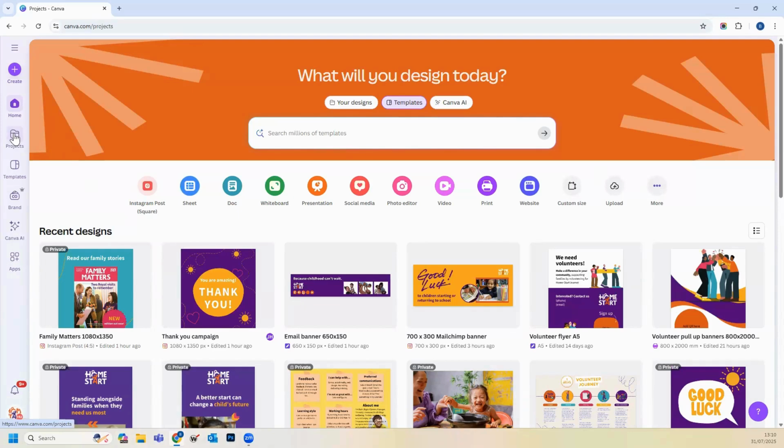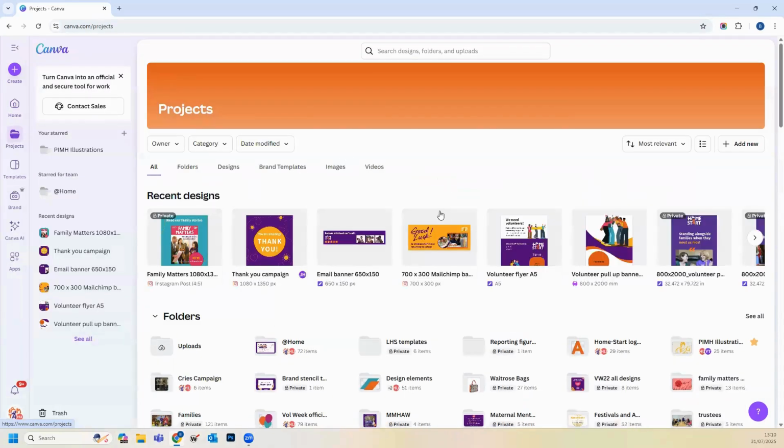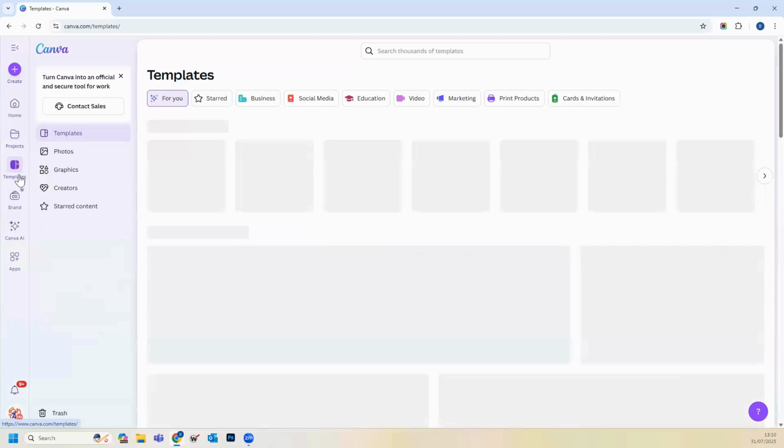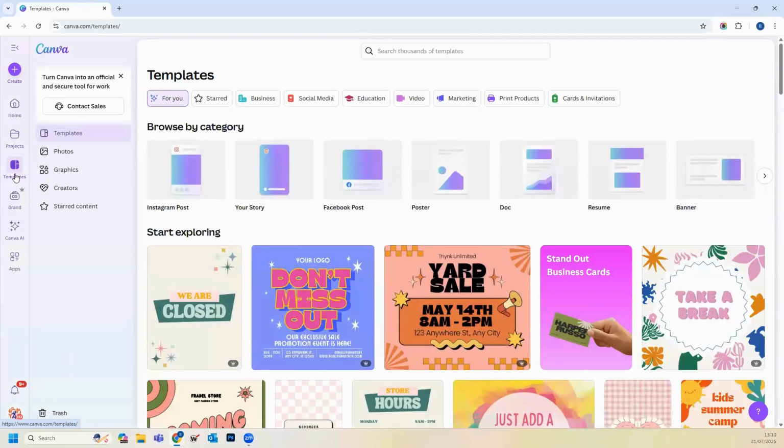You can have your own projects, which you can have folders. I will show you how to pop things in a folder. That is just if you want to get really organized, if you've got a campaign going on, or if you've got an event and you want everything all in the same place, you can use the folders. But I will show you how to pop something in a folder in a bit. Templates, again, that's just a different way of getting to the templates, exactly the same thing.